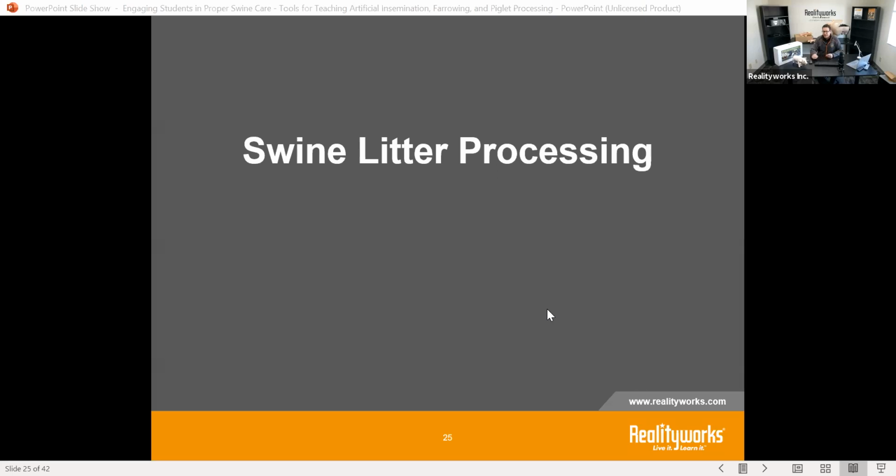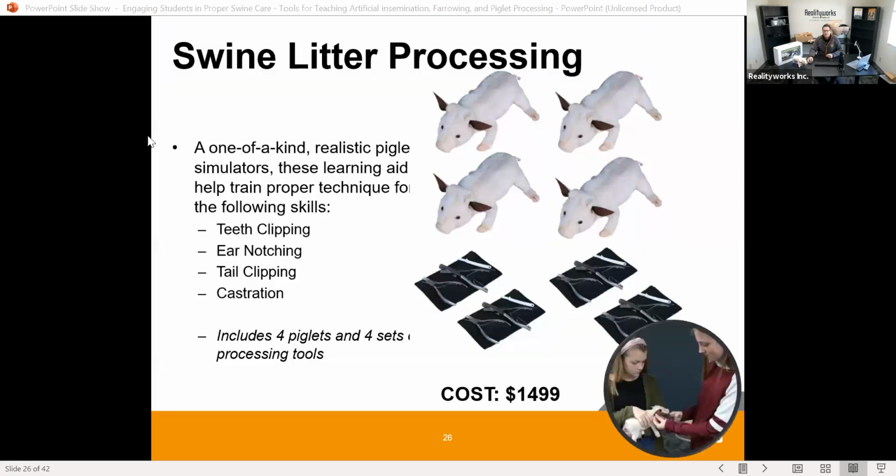Now, in this case, as we go into it, our swine litter processing is a little different than our AI simulator because it's not just one product. We have 4 different piglets. The reason we have 4 is that this is something where you can have your students group up. You can have it as a station. You can allow your students to go to different locations and then do this.